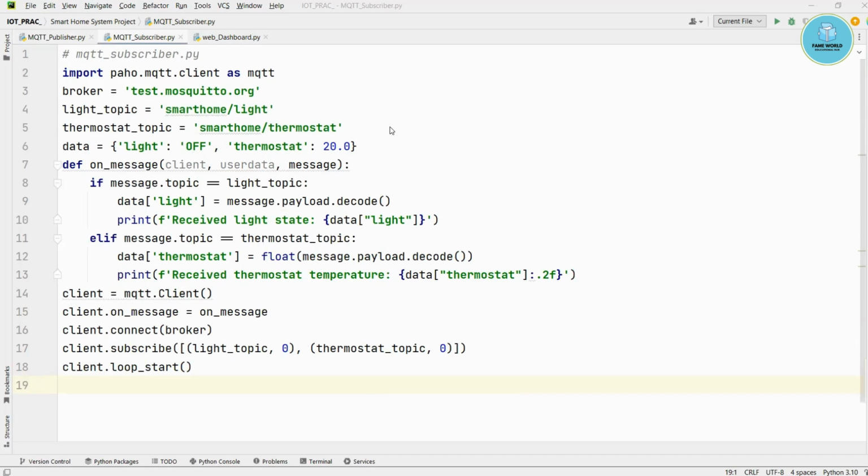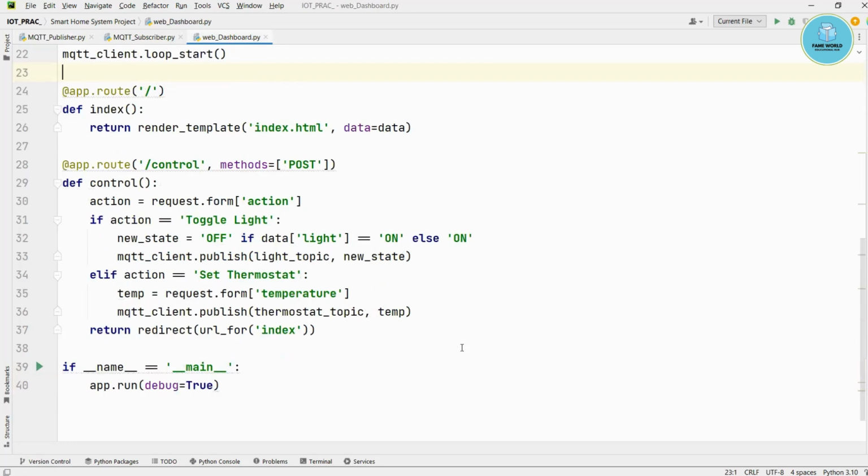So here the data storage stores the latest state of the light and thermostat in the dictionary called data which I have taken, and the callback function processes incoming messages and updates the device state accordingly. Then we have the web dashboard. Here in the web dashboard, this is the Flask application. It is a Flask application which creates a web interface to control and monitor the smart home devices.